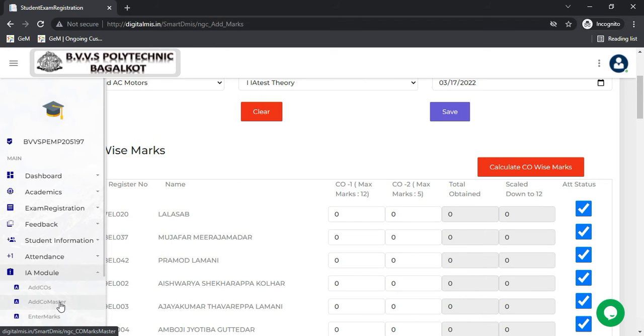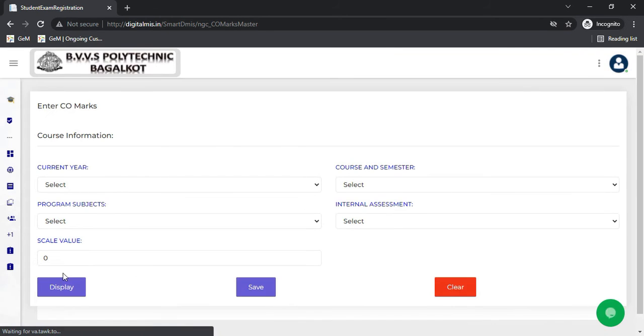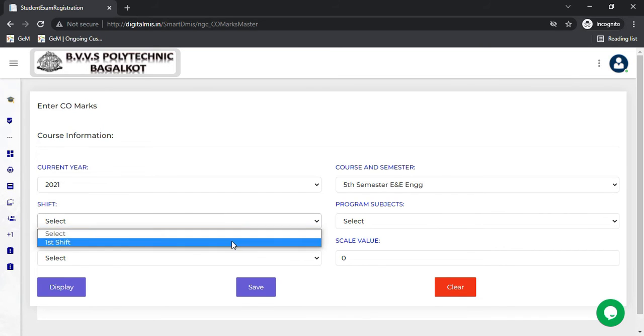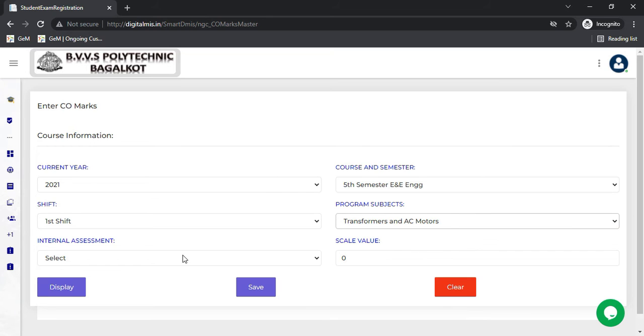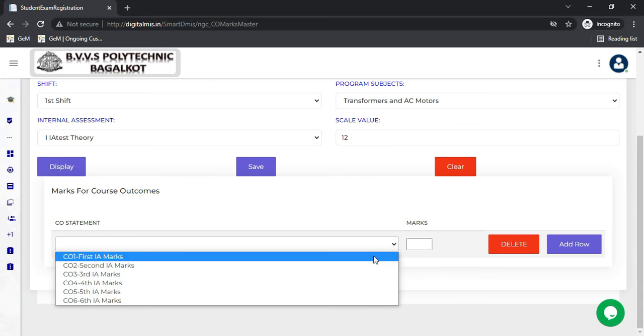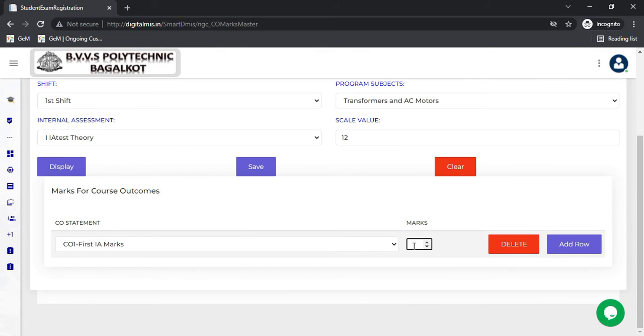So we are going to add a CO master. Go to CO master, then choose the same particular 2021 course, 5th semester, then first shift, and select the subject, internal assessment first theory. Then the scale value I am giving is 15. Here the scale value is 12, there we have to choose it as 15. So display, then go to CO statement, first IA CO statement.